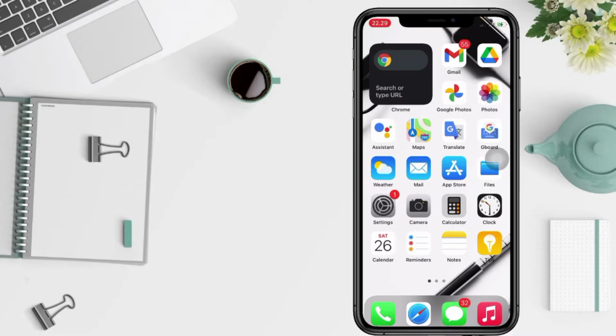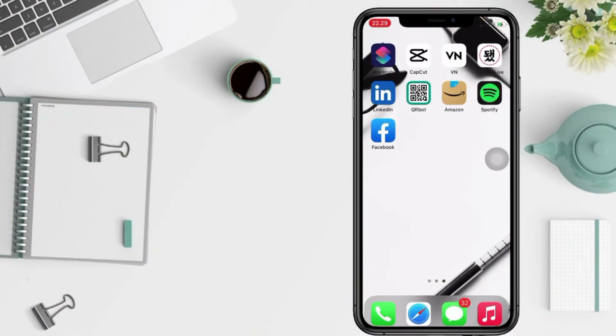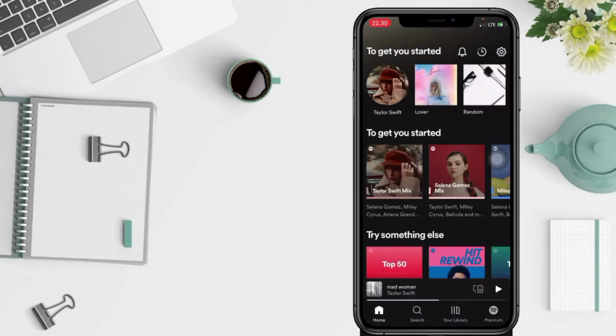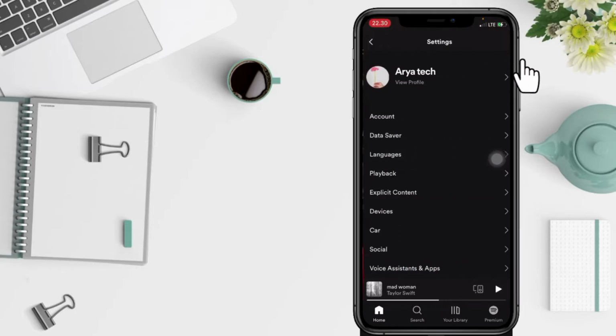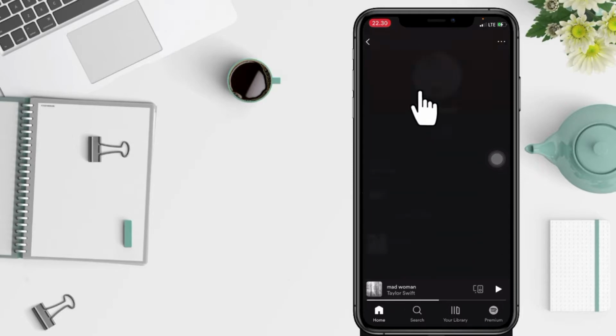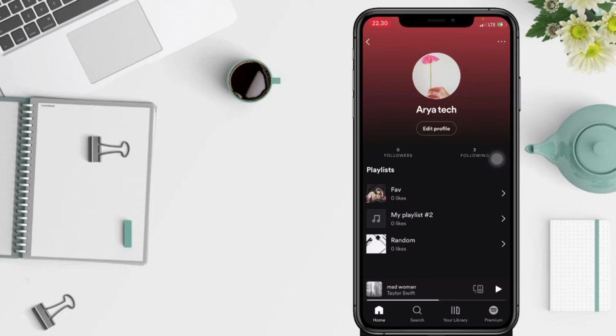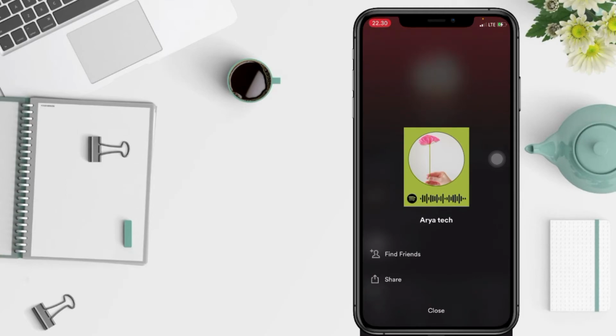So without any further ado, let's get started. First things first, you have to go to your Spotify app, and then tap the gear icon in the top right corner of your screen. After that, tap on view profile here. Then tap the three horizontal dots in the top right. And on the next tab, hit share.